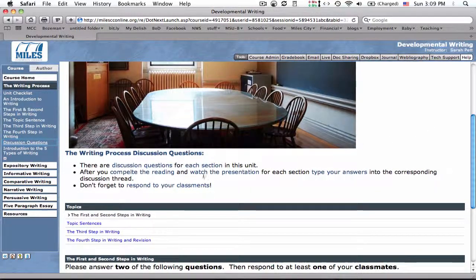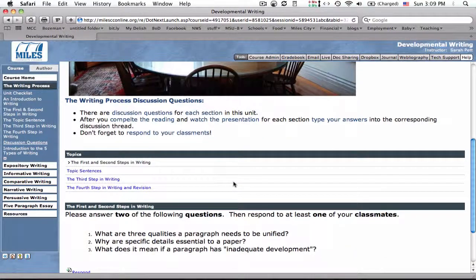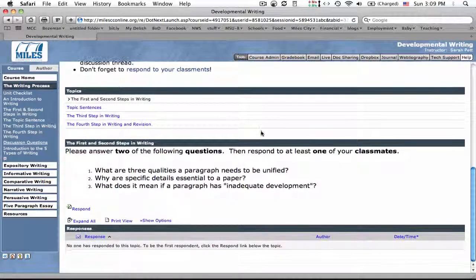So make sure that you've worked through the presentation and the reading before you come into the discussions. If you want to come in and see what the discussion questions are as you're working through the presentation and the reading, that's fine. But please do complete the reading and presentation before you respond to the questions. So under each discussion room, there will be at the top instructions as to how many of the questions I would like you to answer and how many of your classmates you need to respond to.